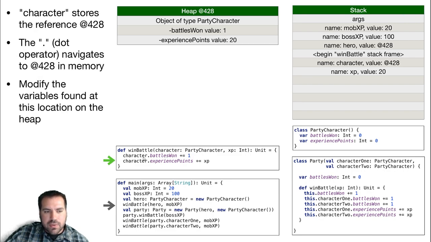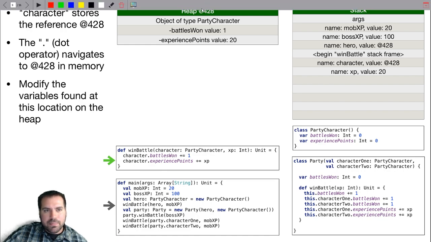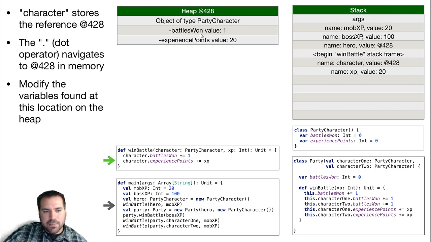We're going to do character dot battles1. What that means is we're going to go to the character reference, which is at 428. The dot operator means follow this reference to its location in heap space. When you get there, and that dot is very meaningful, look for a variable named battles1, which we're going to find right here. Increment it by 1. Reassign it itself plus 1.